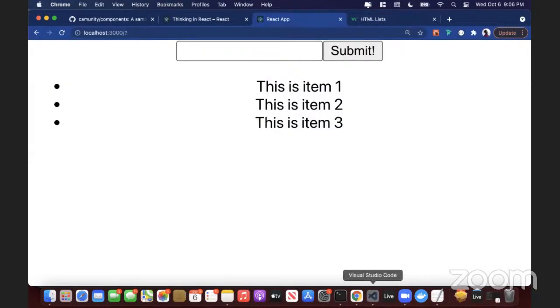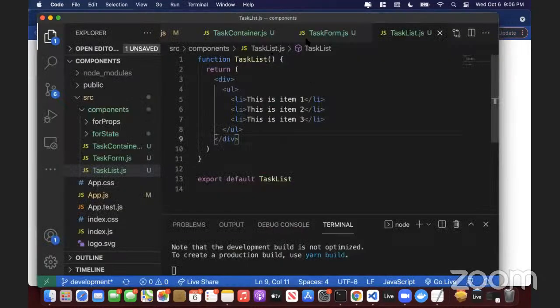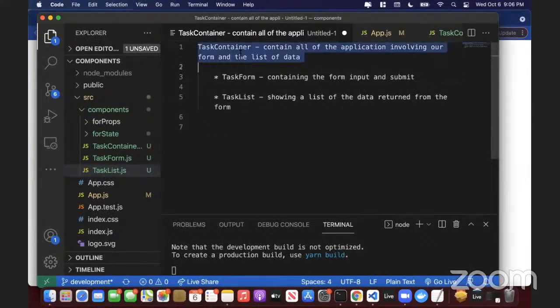So questions now are, what is responsible for what? And we already broke that down in here, right? Task container should contain all the application involving our form and a list of data. We got that, so that's a check. Task form contains the form input and submit. That's a check. Task list should show a list of the data returned from the form. Okay, so clearly the form has to pass some data into the task list.